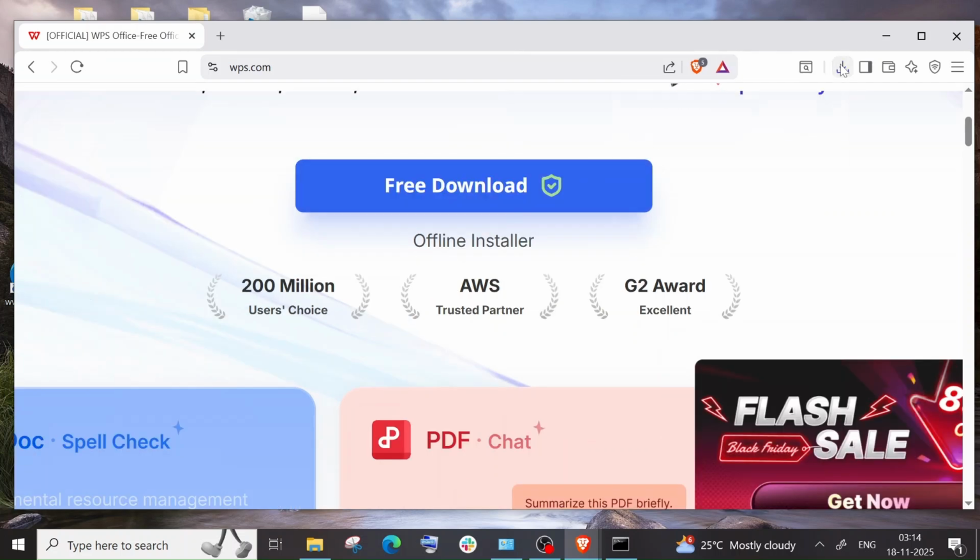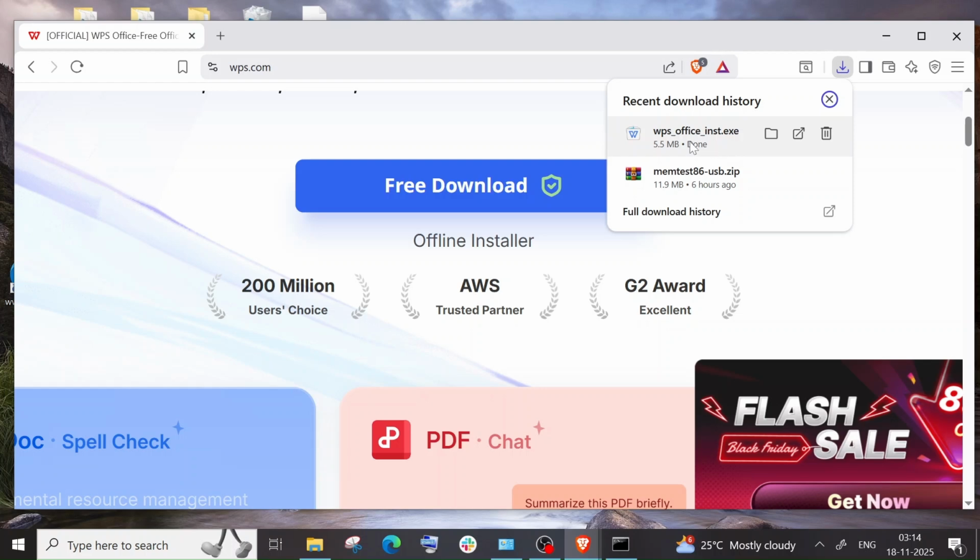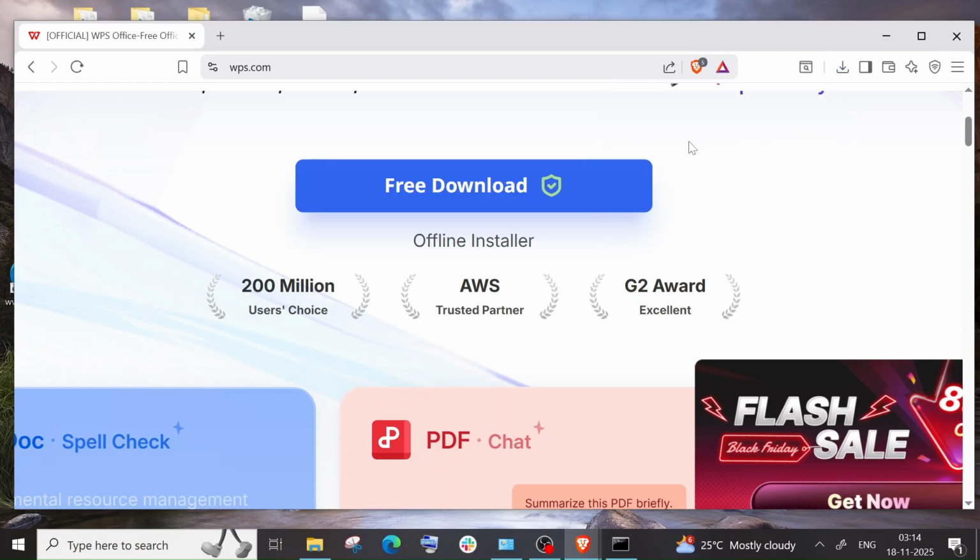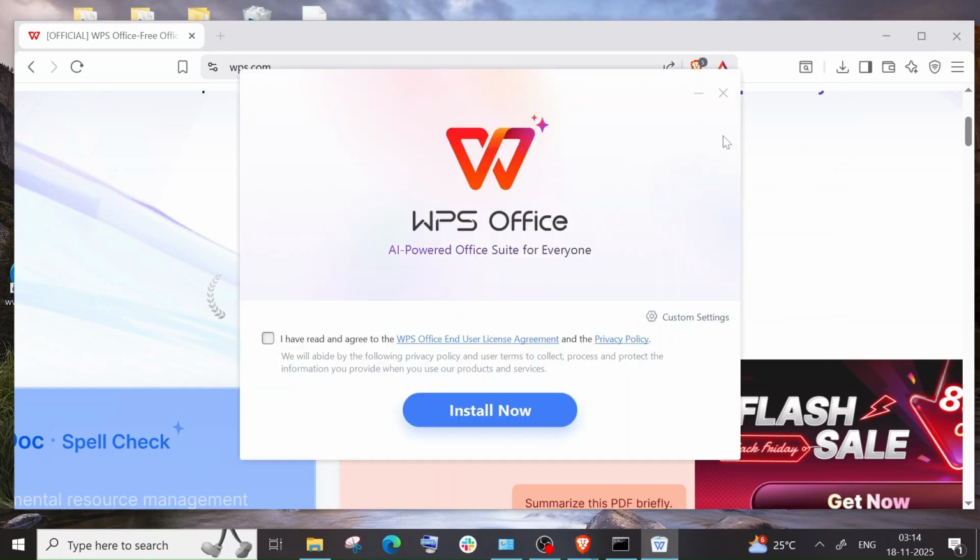So the setup file will be getting downloaded. It is just about 5.5 MB in size, and open it, and we'll be getting the WPS Office installer. So here we are having custom settings.